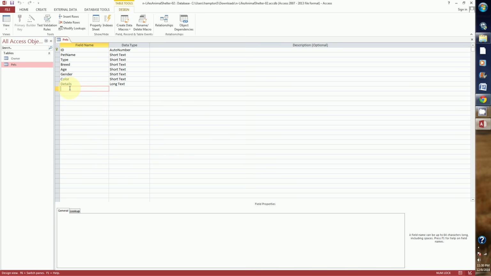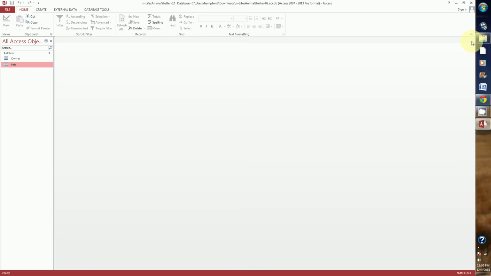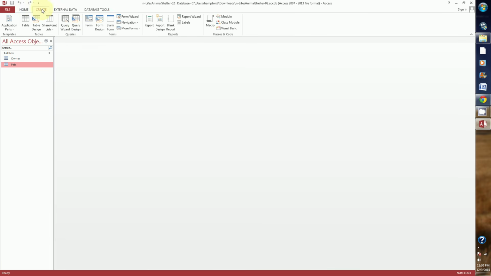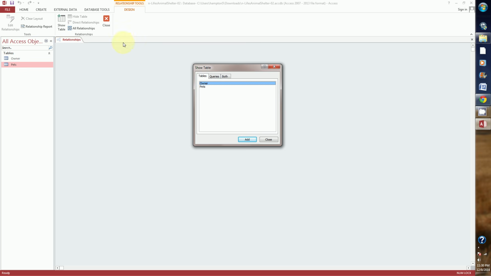I'm going to type in field name FK owner ID, short text, must match an owner ID in the owner table, and the field size is going to be 4, and then I'm going to save and close. So now I'm going to create a one-to-many relationship. I'm going to go to database tools.